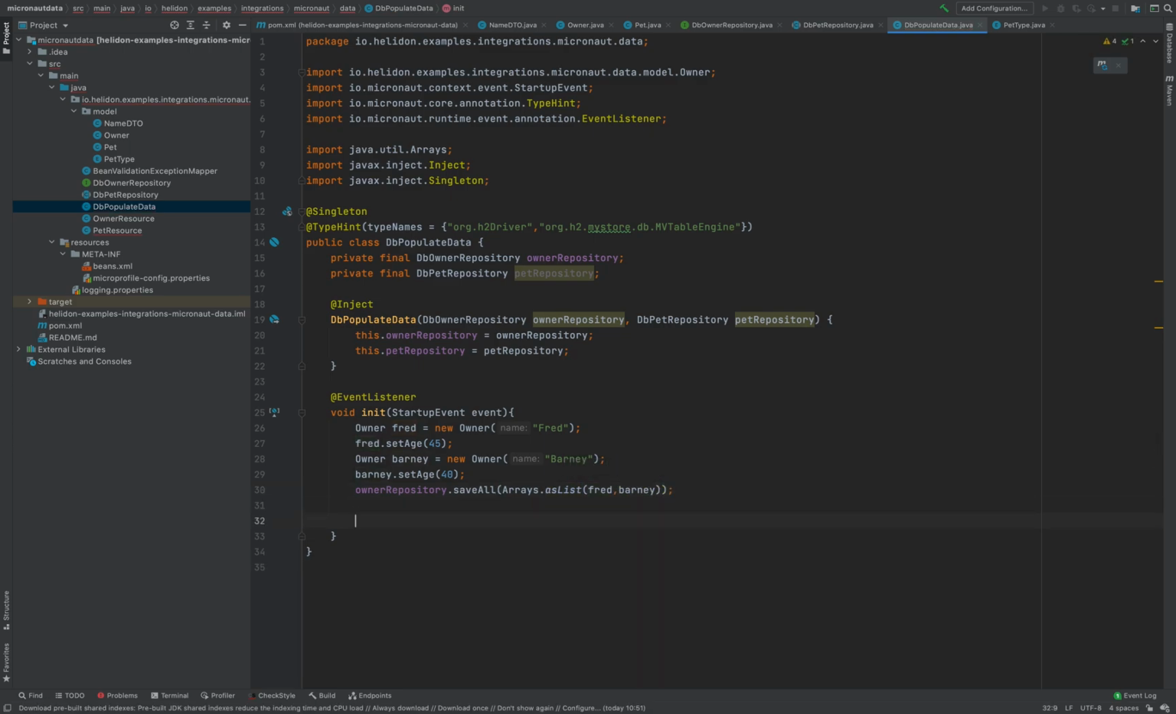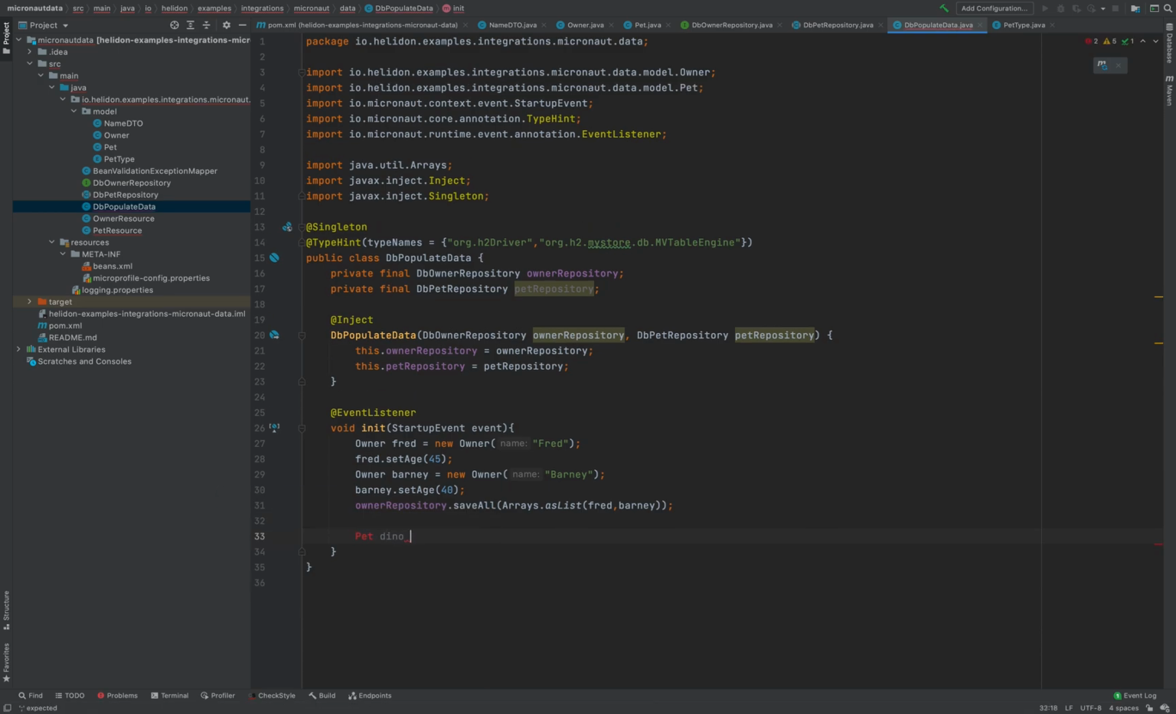Nice. Okay. Then we will create some pets. Of course, the first one will be Dino. So Dino with capital D. And his owner is Fred. Please correct me if I'm wrong, but my memories are that Fred has Dino. Every time he enters home, he tells Dino, no.